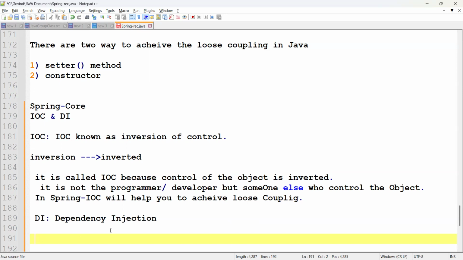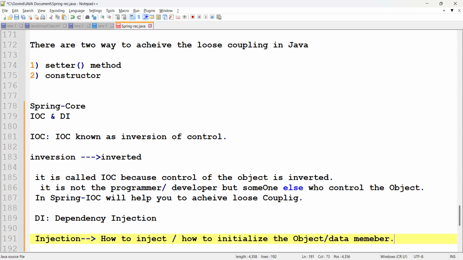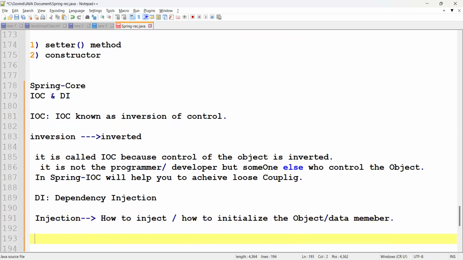Now, what is the meaning of injection? The meaning of injection is how to inject. How to initialize the object or the data member, how to inject the value of the data member. So that is the meaning of injection. That is a very, very simple meaning I am explaining here.